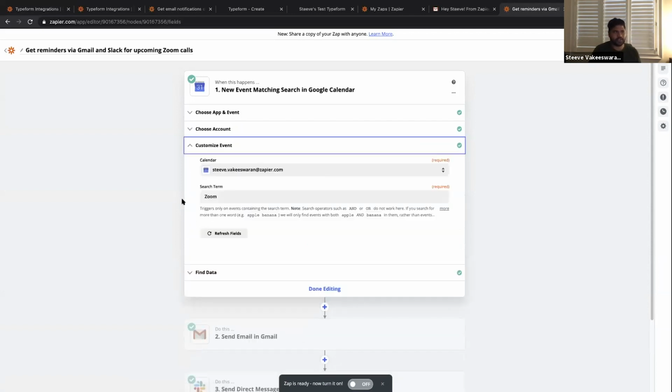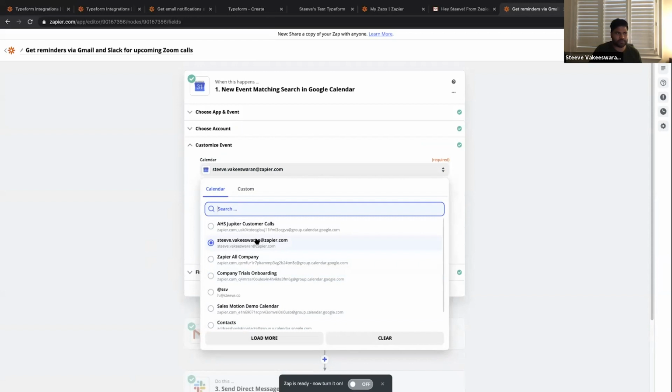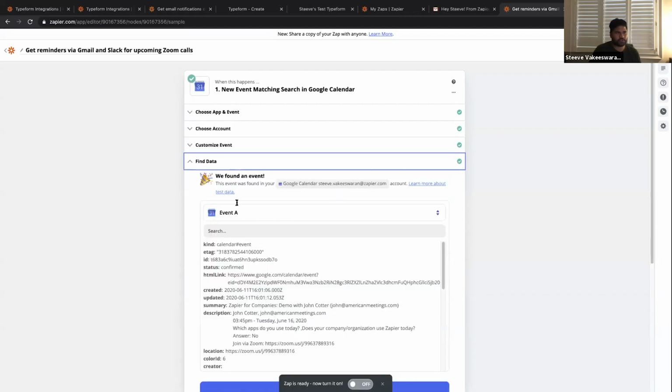And we are going to customize the event. So you may have a lot of different calendars. I've got a lot of different calendars. I want to pick this calendar and I want to search for the term Zoom. And if this works properly, we should find some data. Awesome. So I've got a meeting on my calendar here with John.